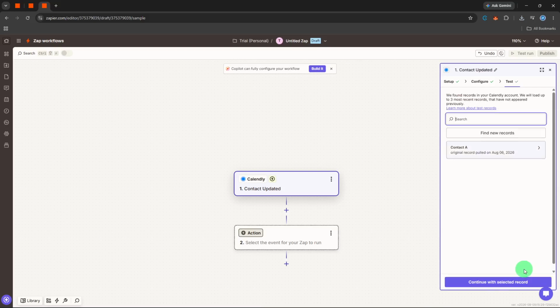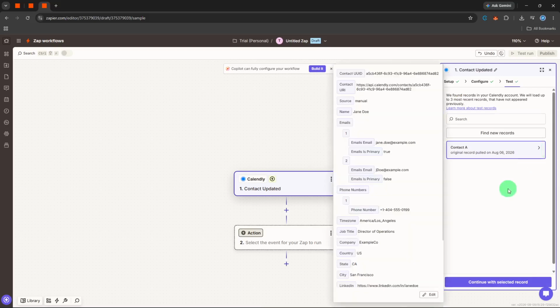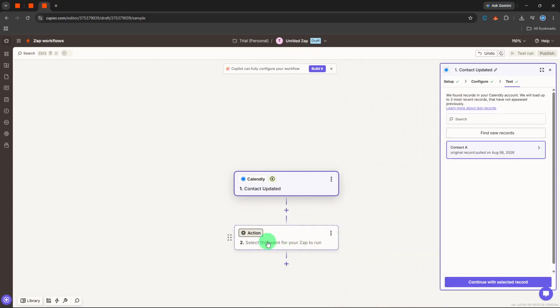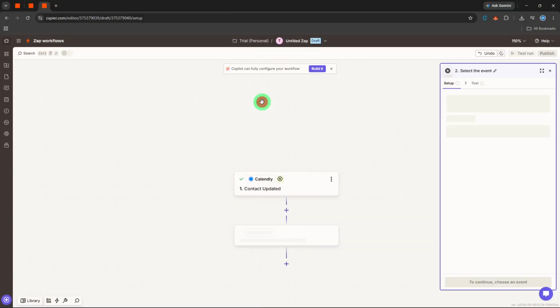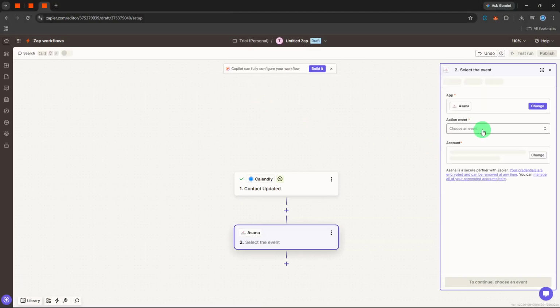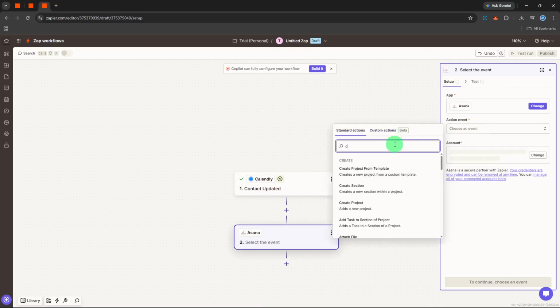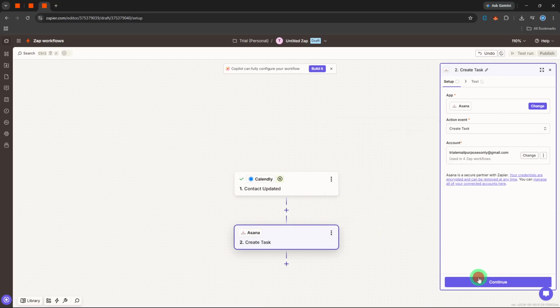Click the plus button below the trigger, search for your task management app. I'm going with Asana for this. Todoist, ClickUp, Trello, Google Tasks all work the same way. Select the app, and for the action event, pick Create Task. That's the one. Click Continue. Connect your task management account, sign in, grant the permissions Zapier asks for, then come back and select the right account from the dropdown. Click Continue.